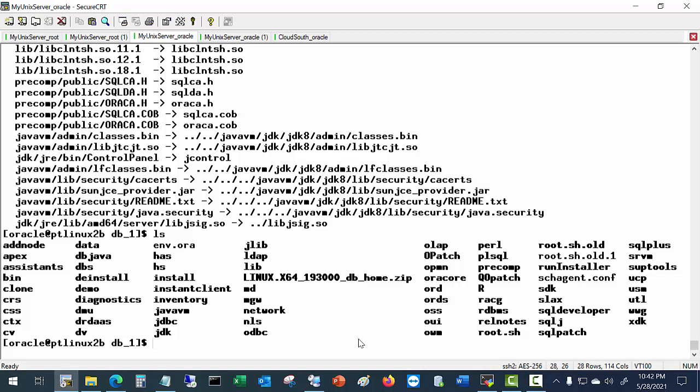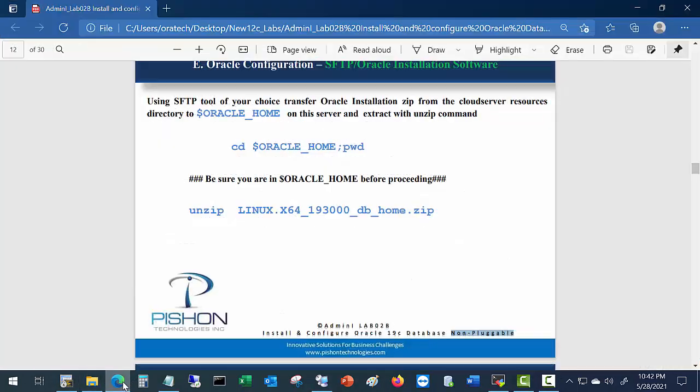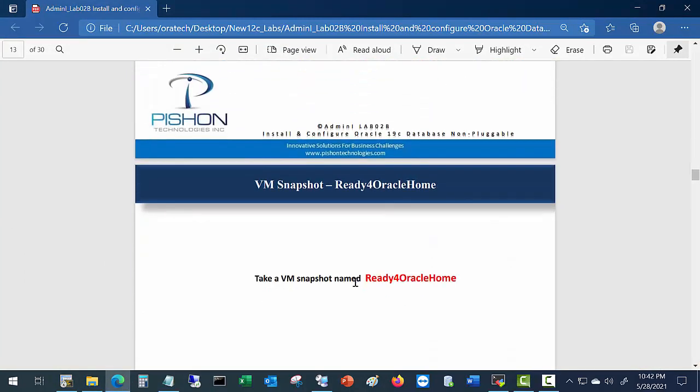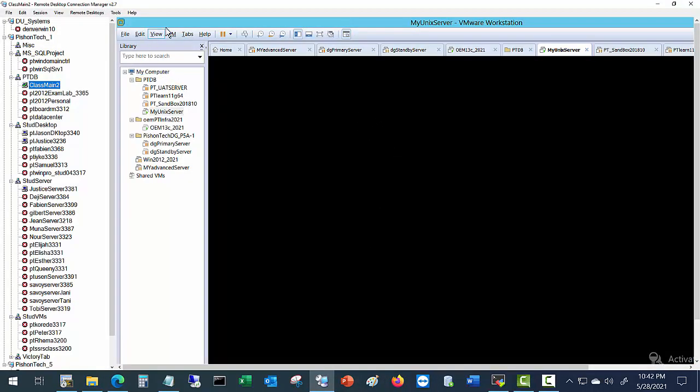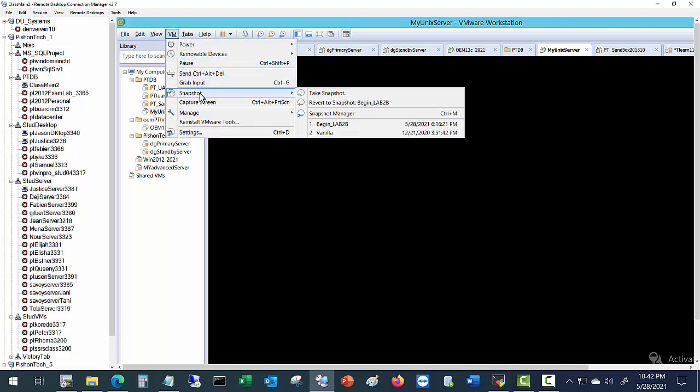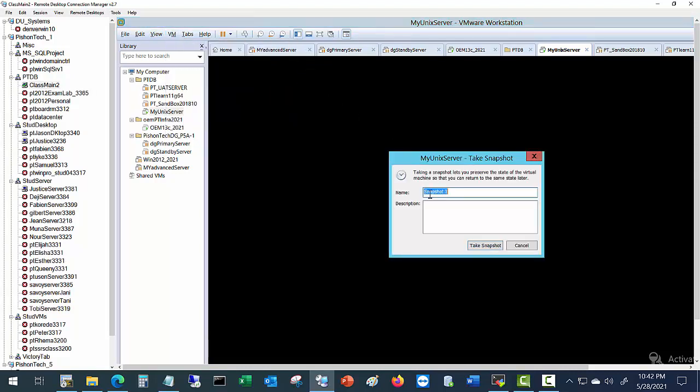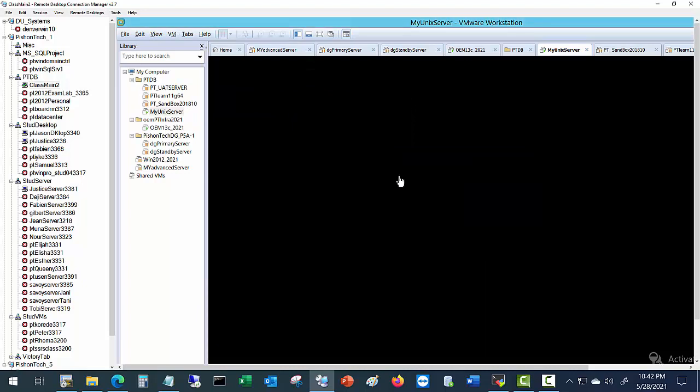Right. From the previous session, we unzipped the Oracle zip file. Now we have a bunch of files and directories in the Oracle home. This is where we are. We just did the unzip, and I asked you to take another snapshot, ready for Oracle home. So now we are about to install the Oracle home. Let's take a second snapshot. Take a snapshot, ready for Oracle home.